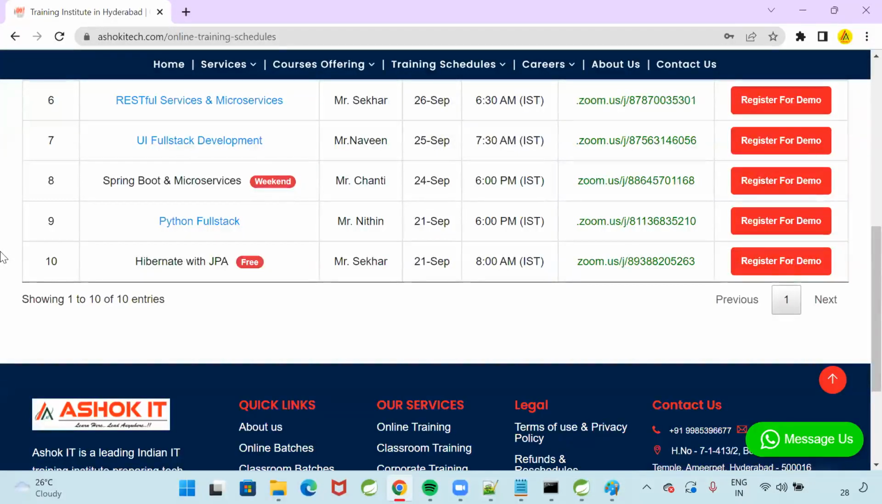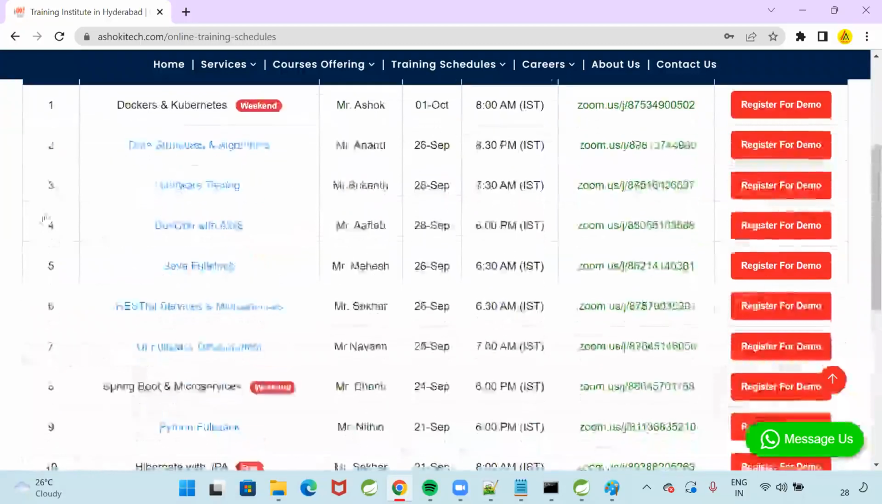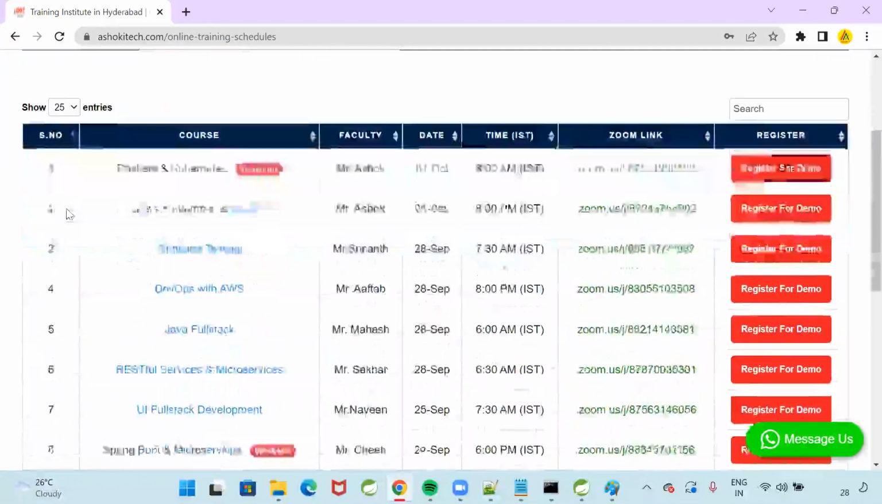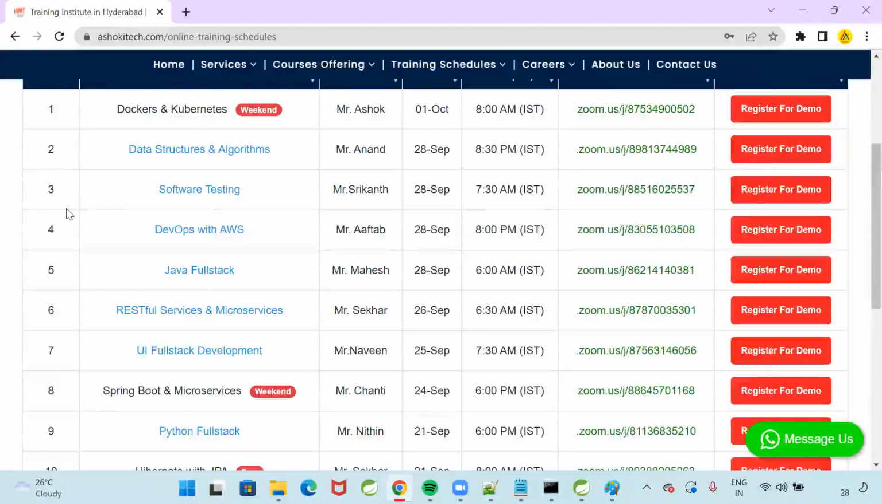For whichever course we are offering free of cost, only for that course should the free tag come. Now if you see the table, there are 10 courses displaying. In our page, you can understand what courses are starting in our institute. The course name is different for each course. Can you read the first one? Docker and Kubernetes. For that there is a label. What is that label? Weekend. That is a weekend batch.